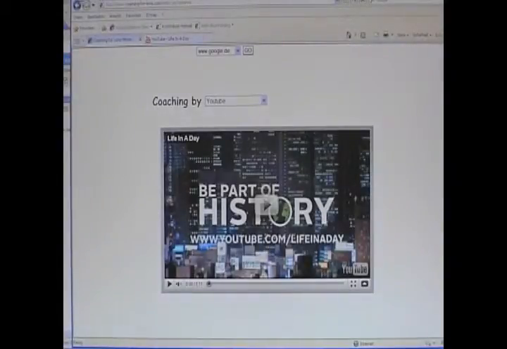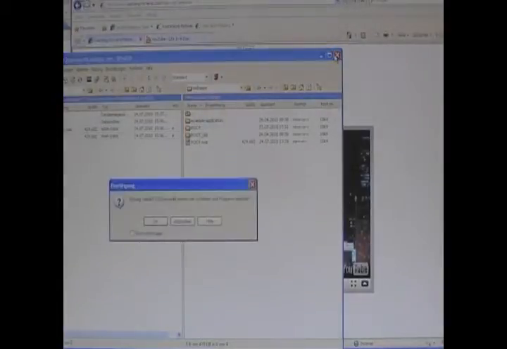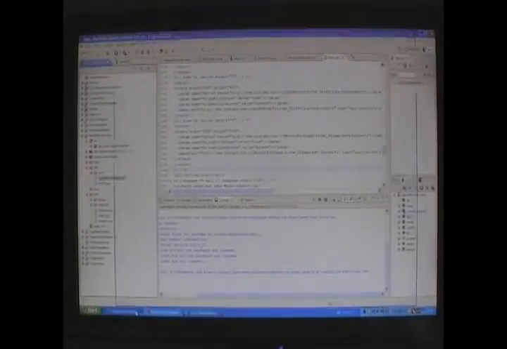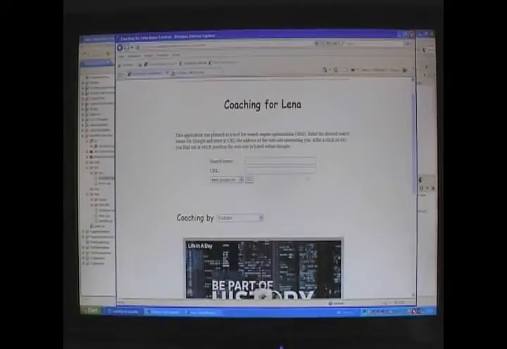Okay, so this was not a big thing. It was actually some Eclipse programming, some Java server page code and HTML code, and I hope you liked it. And maybe you also like my tool with this search engine optimization. Okay, see you.